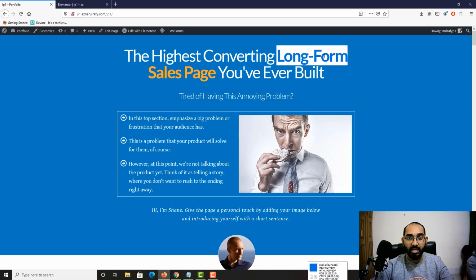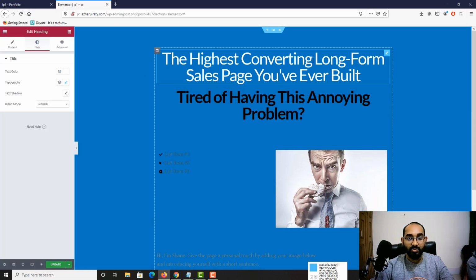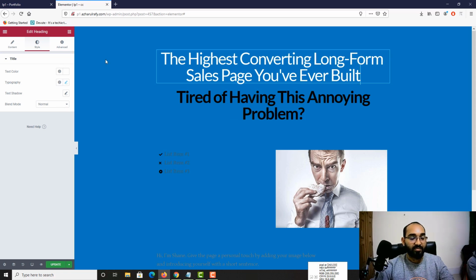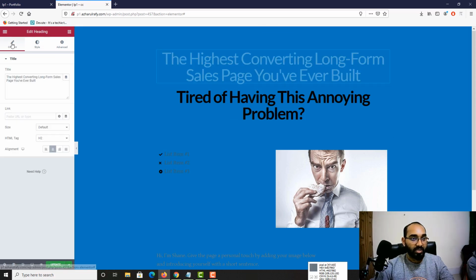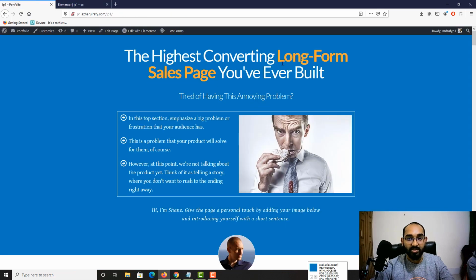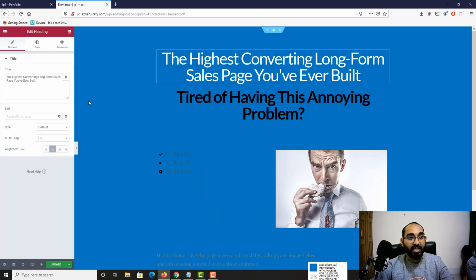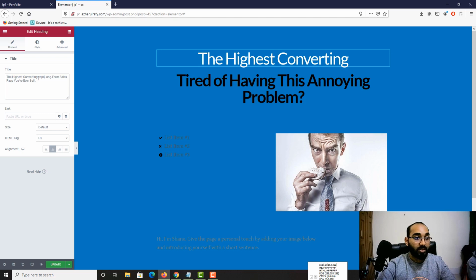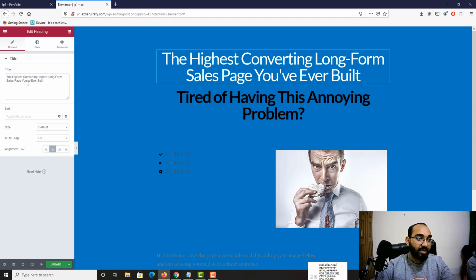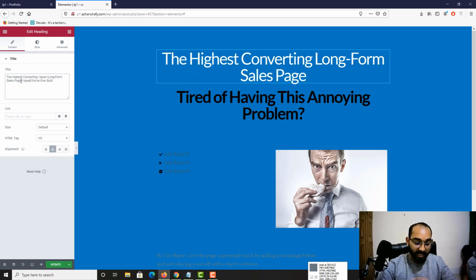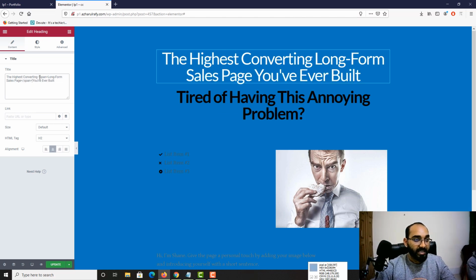Now it's time to change the color of this text. We are going to change the color of the text by clicking here, going to content, and then we have to select the text which is long form sales page and take it into a span tag. So we are going to put a span tag here. These are CSS works. Span, and then close it after page, span here. So I have started the span tag here and closed it here, selecting this text.